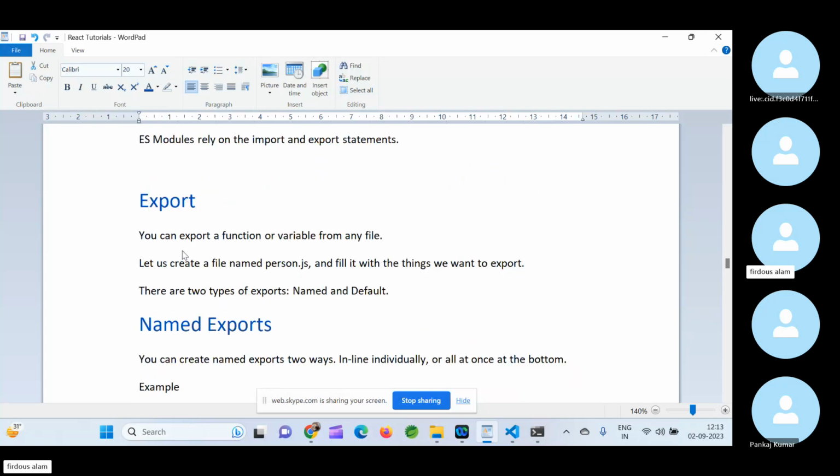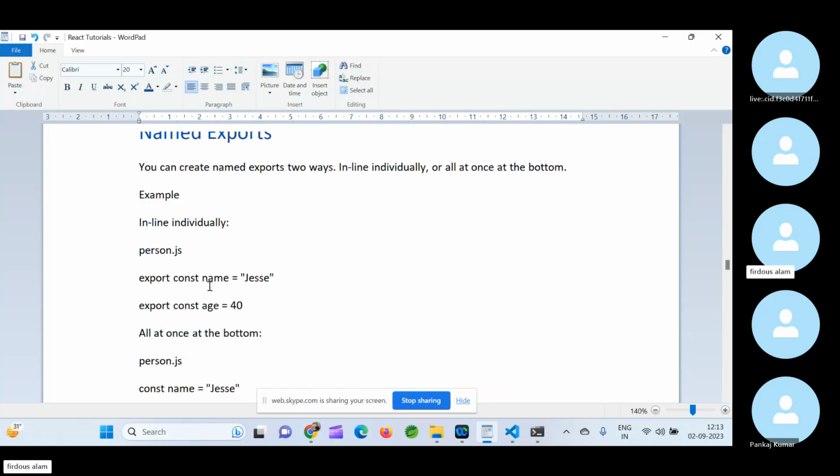So we can export anything: class, function, objects, or variables. So how can we do that? If you want to export a variable, you can give this. This means for this person.js file, these two variables can be used in some other files which will include this, which will import this.